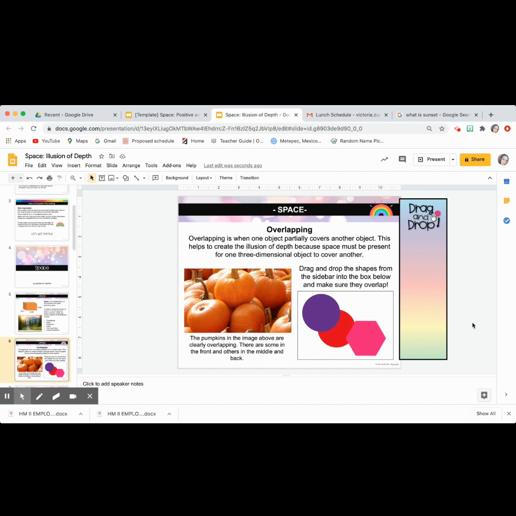As you work on this, it should save. Up here, you should be able to tell if your work is saving or not. It says last edit was seconds ago, so it's saving as I work. Make sure you check this little spot up here to be sure your work is saving as you go through it.